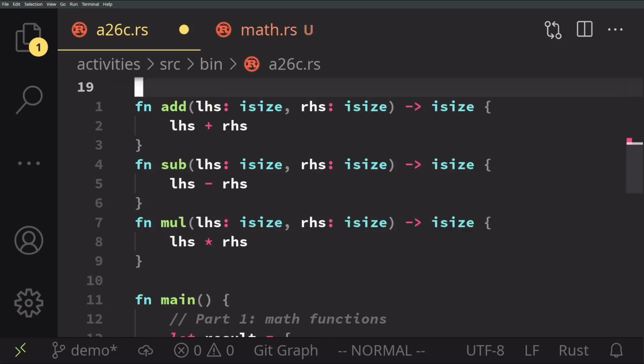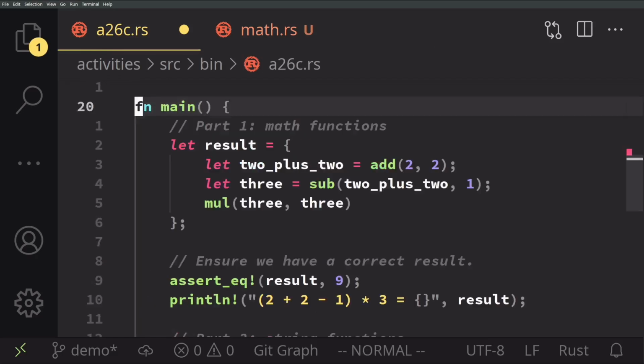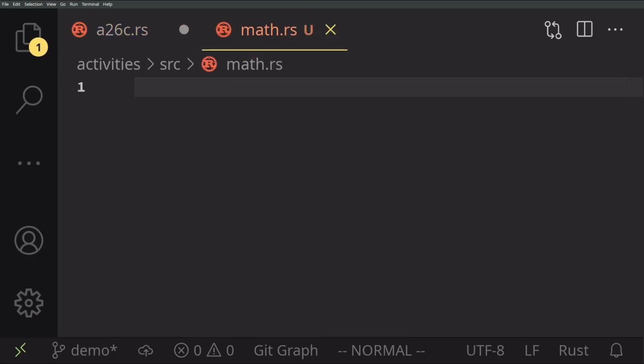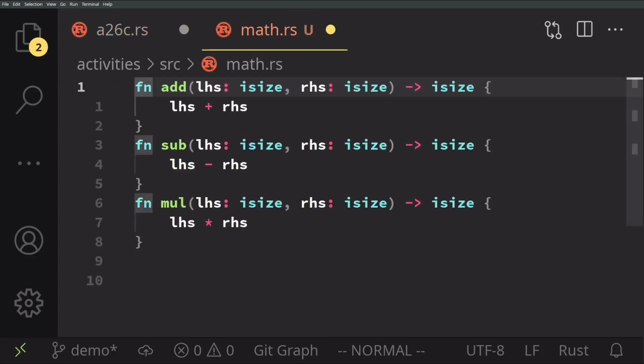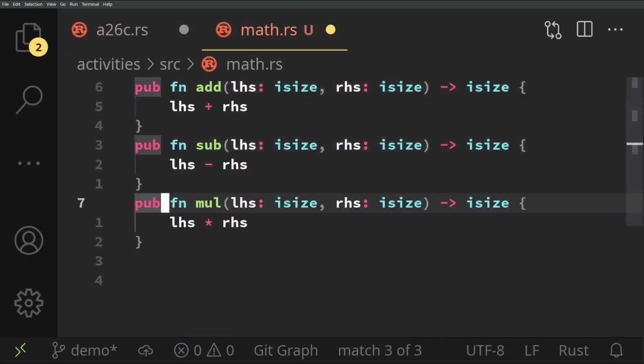Now we're back here in our activity file, and we're just going to cut out these math functions, and those will get placed into the math module here. So we'll paste them in here, and then we'll do the same thing. We'll just make them all public. That way they can be accessed outside this module. I'll save that and close it.